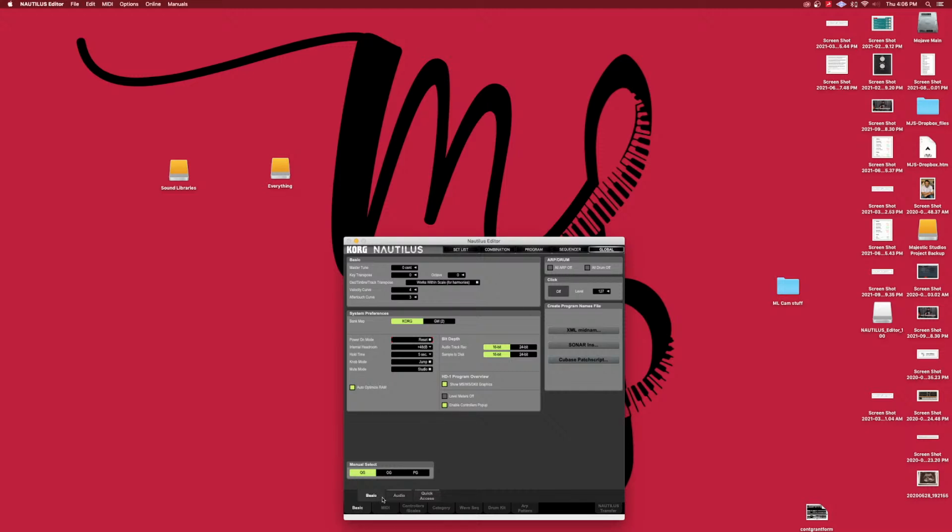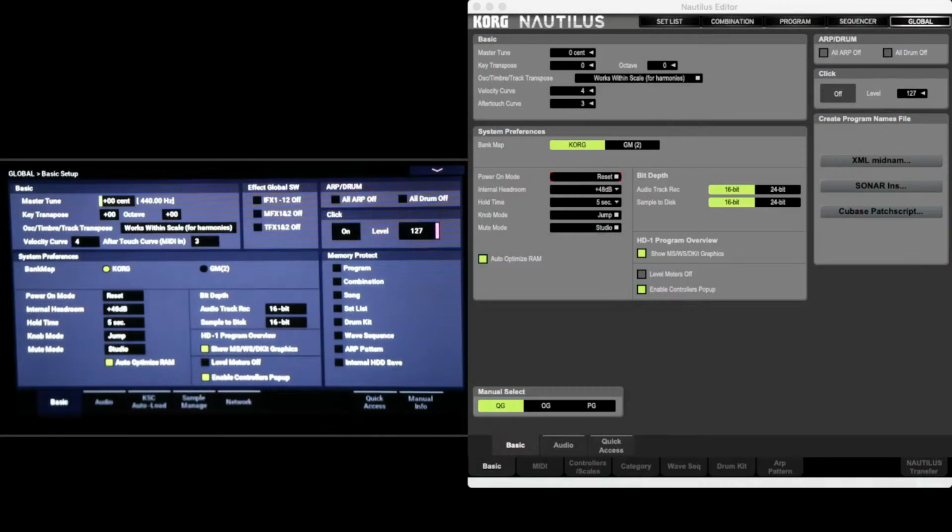But if you look across here at the bottom, there are the basic. Let me go to a larger version of the screen. It is kind of small. The editor is, but you can still see it pretty good if you need to. All right, so I have it blown up a little bit so you guys can see it a little bit better.